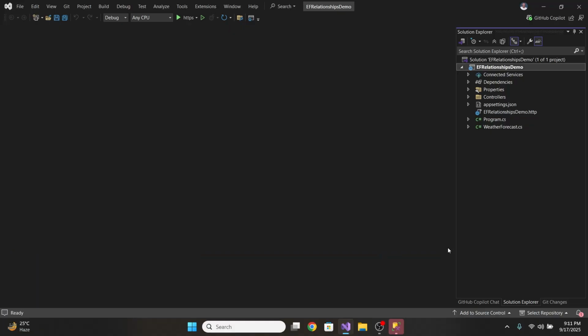Once that's done, we can save and close all these tabs. So a one-to-one relationship, which we're going to start with, means that one entity is linked to exactly one other entity. So let's use a simple example. A student has one student address. So that means that a student will have only a single address.